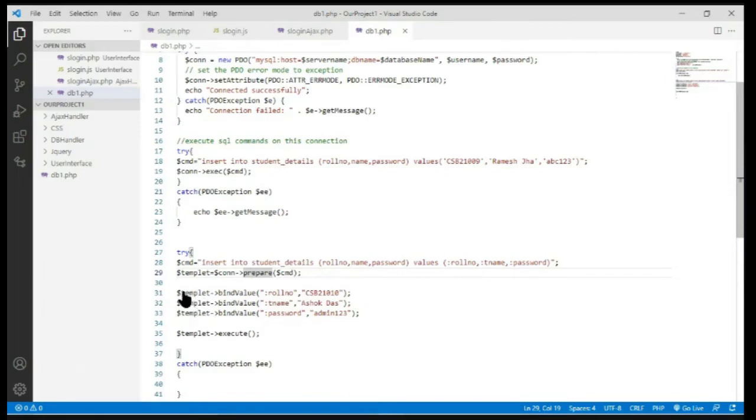This particular variable template is of type PDO statement, and this variable connection is of type PDO. This execute function is a member of the PDO class, whereas this bind value function is a member of the PDO statement class. If you practice, you will come to know, but sometimes you might try to call this bind value function on this connection object, and that time you will get into trouble.